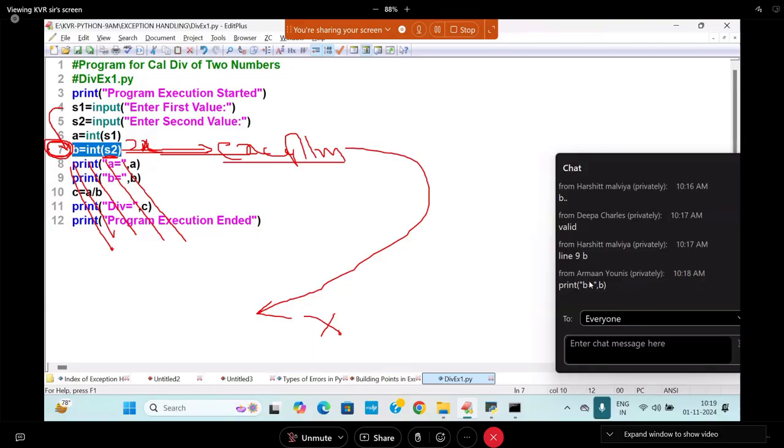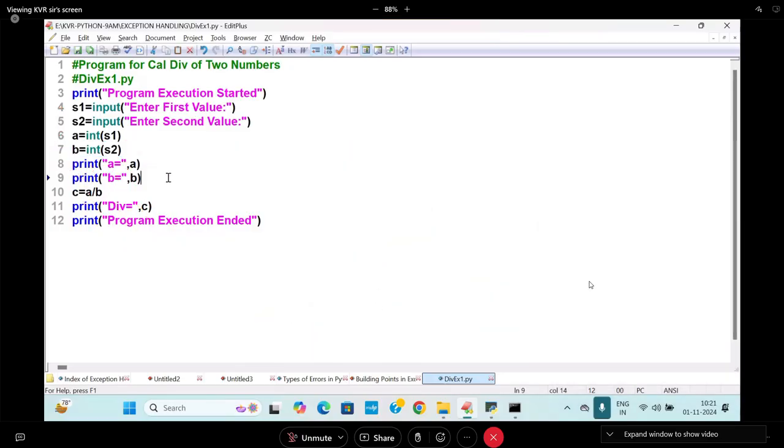Because of that, what is the result? A technical error message is going to come. This technical error message nobody will understand, because of which input? Wrong input.